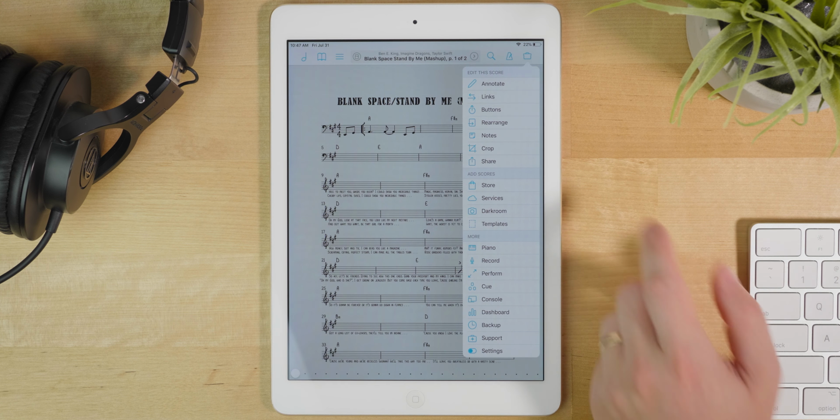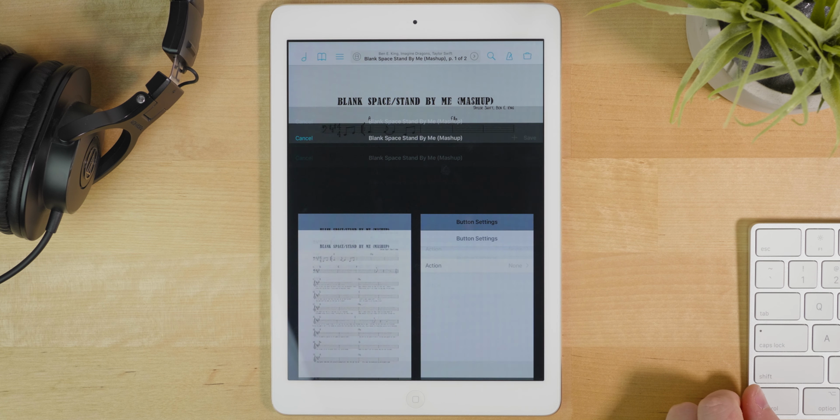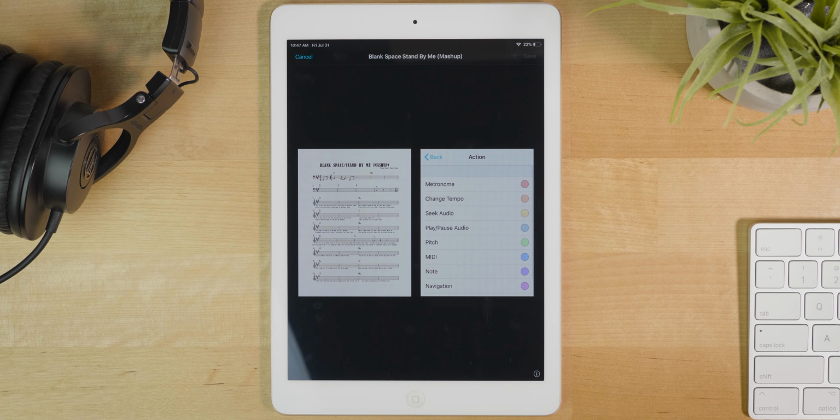All right, buttons. These will allow you to start and stop a metronome, change the tempo of your metronome, seek, play, or pause audio. This is really great for backing tracks. This is how you can actually just start them on your score.